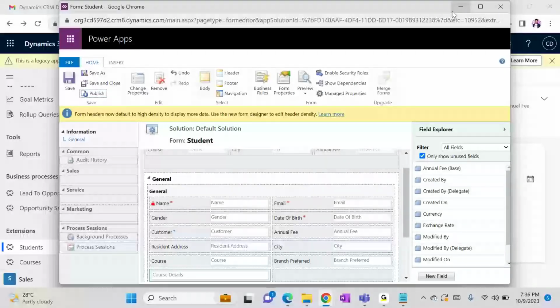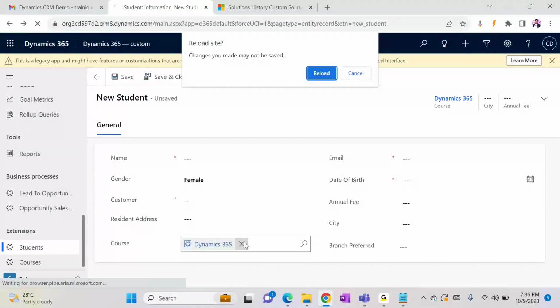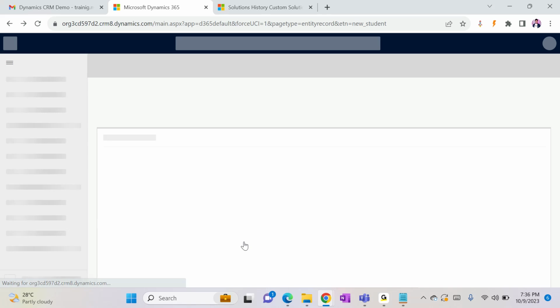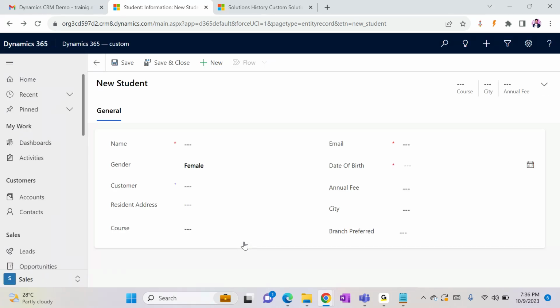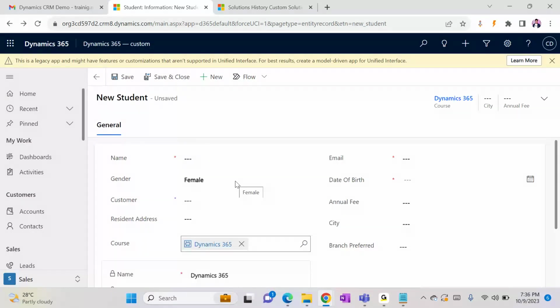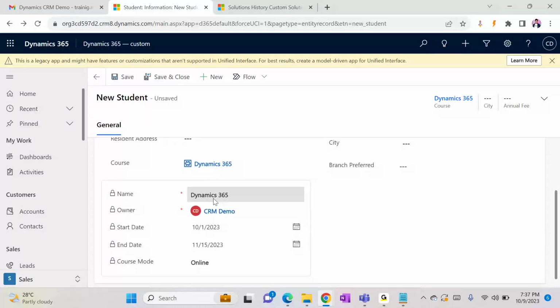Okay. Once it is published, let's refresh here. Control F5. Okay, now I will select Dynamics 365 course. As soon as I select it, I can see the details, course detail. So course name, start date, end date, and course name.